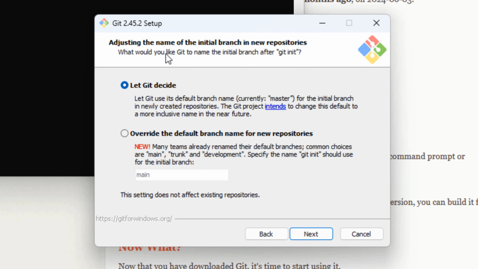Now, what would you like Git to name the initial branch after git init? Git init is the git initialize command, which initializes a repository. And if we let Git decide, Git uses its default branch name, currently master, for the initial branch in newly created repositories. But we can override it, and I like to override this. So I like to refer to this as main, the main branch rather than the master branch.